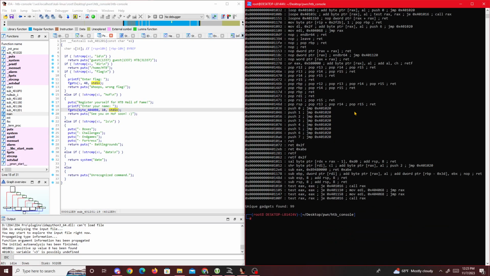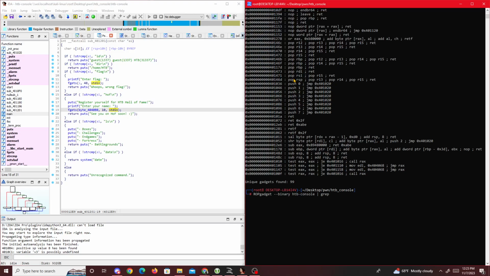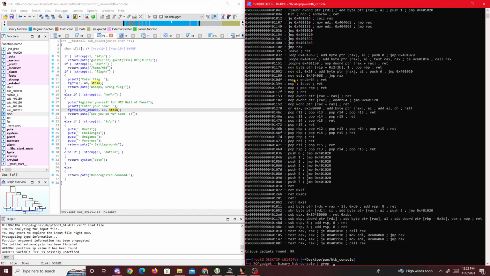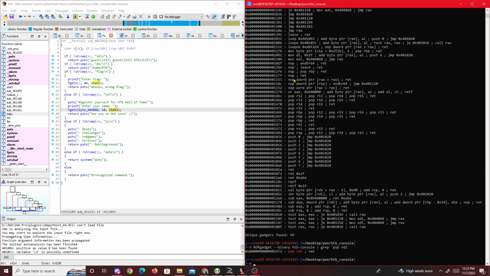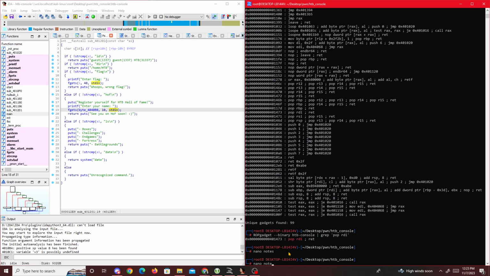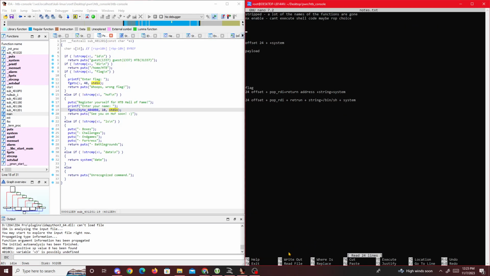Now, how do we find the one that we're looking for? We could just look at them all carefully, but I'll just use grep. What I want is pop RDI. So now we find pop RDI. This allows us to put input values into the RDI register. So now nano notes.txt, now we have system. Now we have pop RDI.